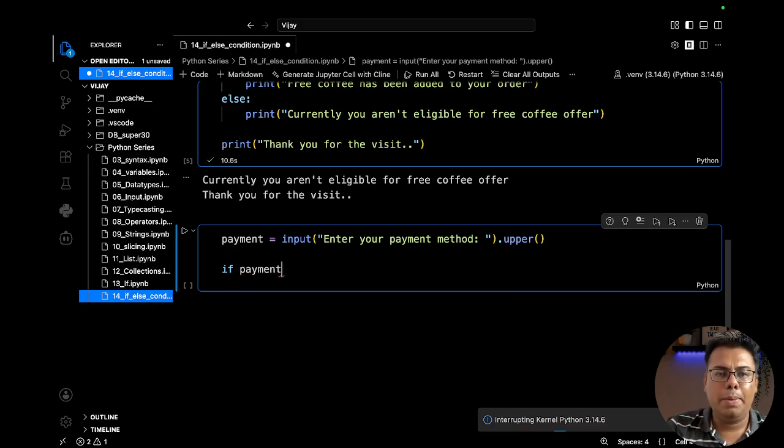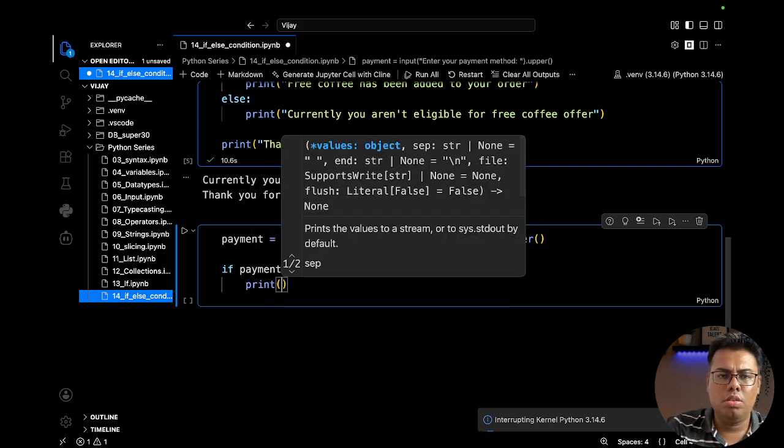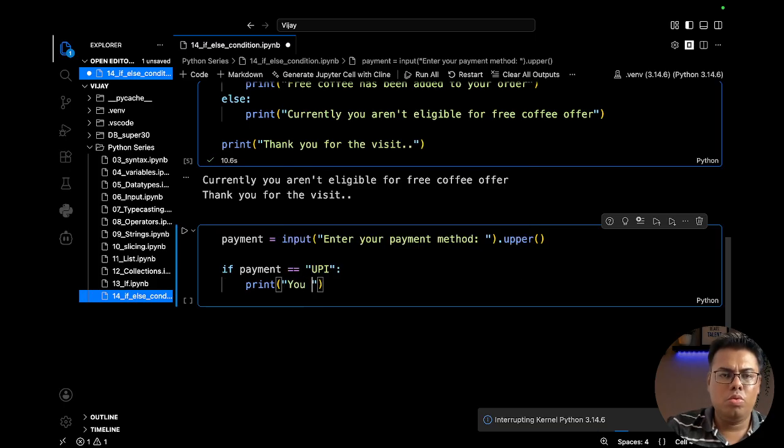So we do not want any condition to fail because of the case sensitivity. So if payment is equal to UPI, we want to print that you got 50 rupees cash back.